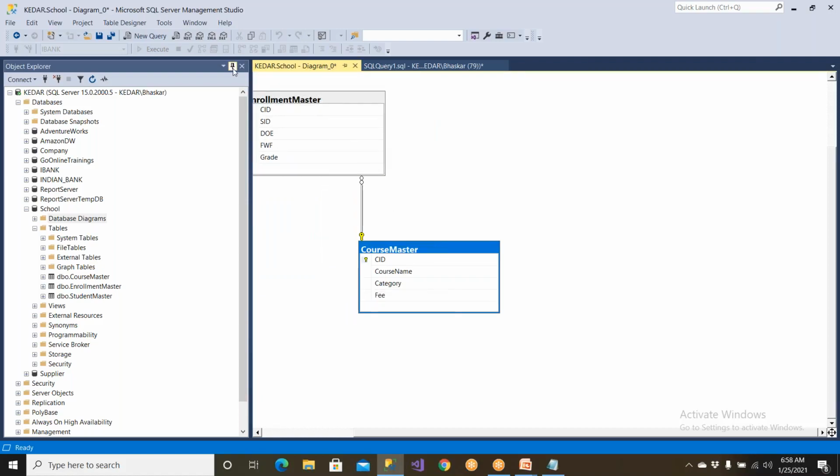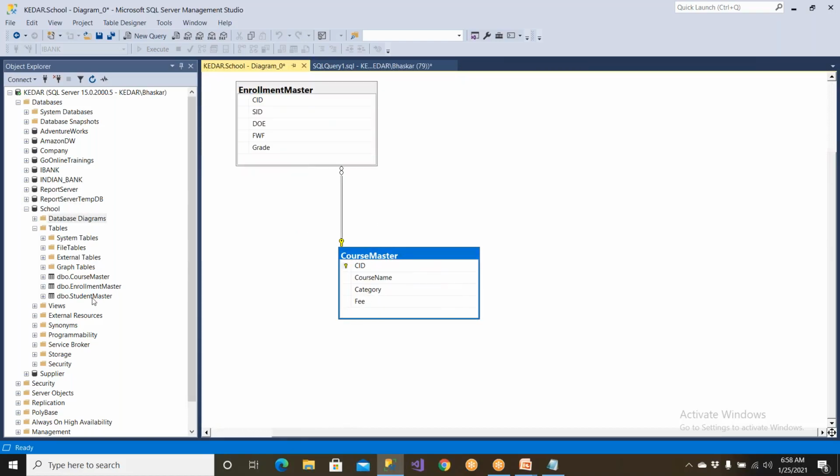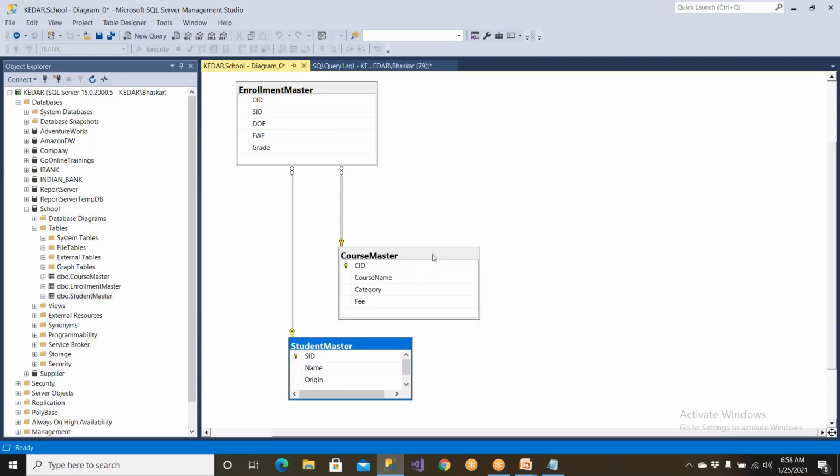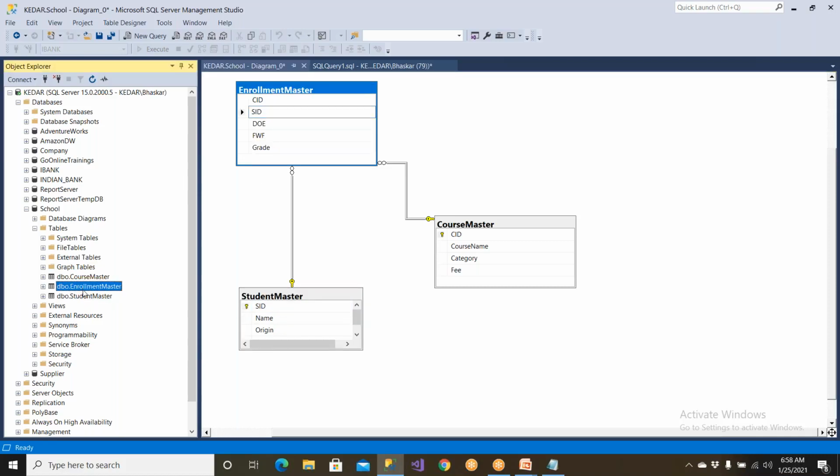I have taken enrollment master and this is linked to course master, and we have one more table. So that is also you can drag, and this is course master and student master, okay? When I execute and show you this, what is the meaning? This is a primary key and this is linked to this table as a foreign key. This is a primary key symbol, this is linking to this as a foreign key. Clear?